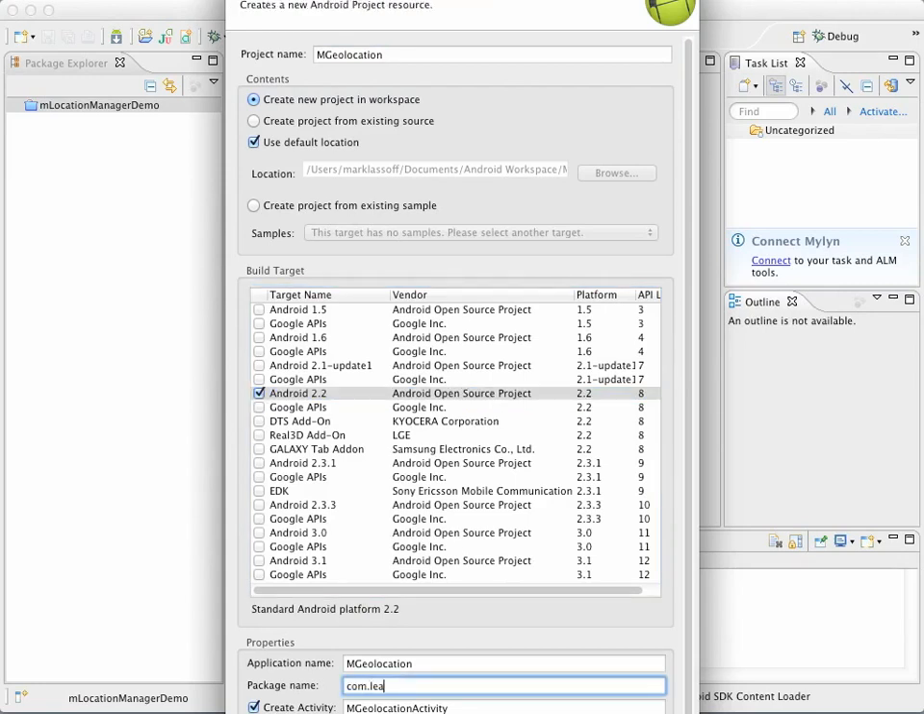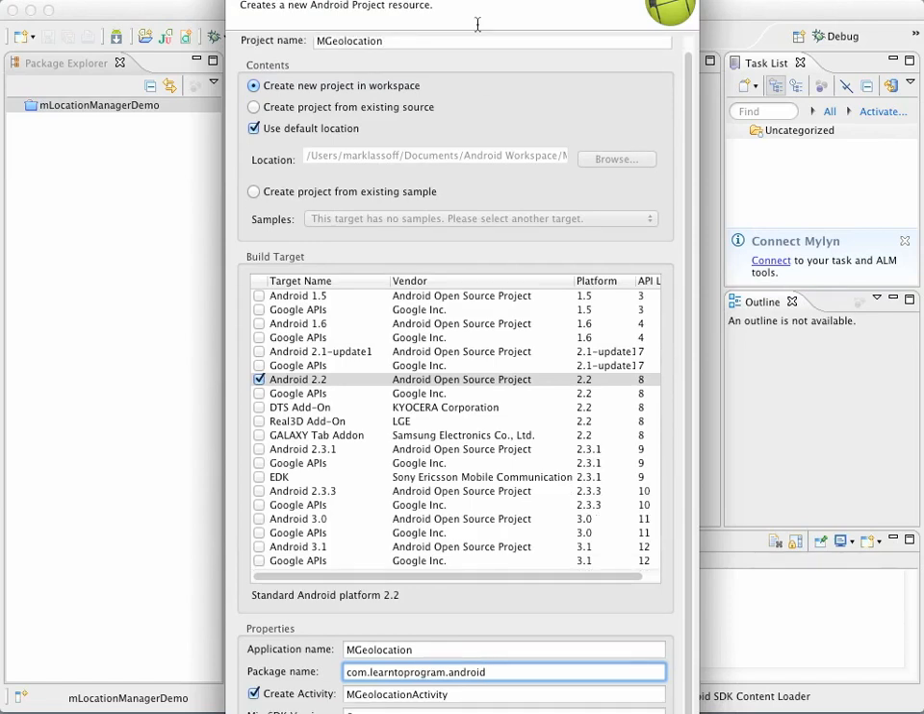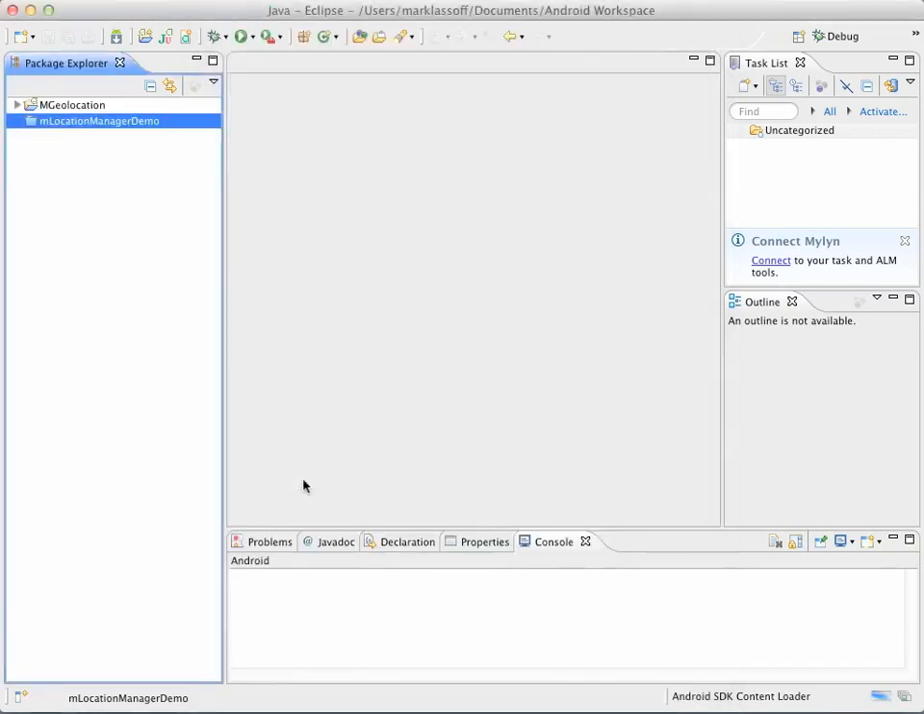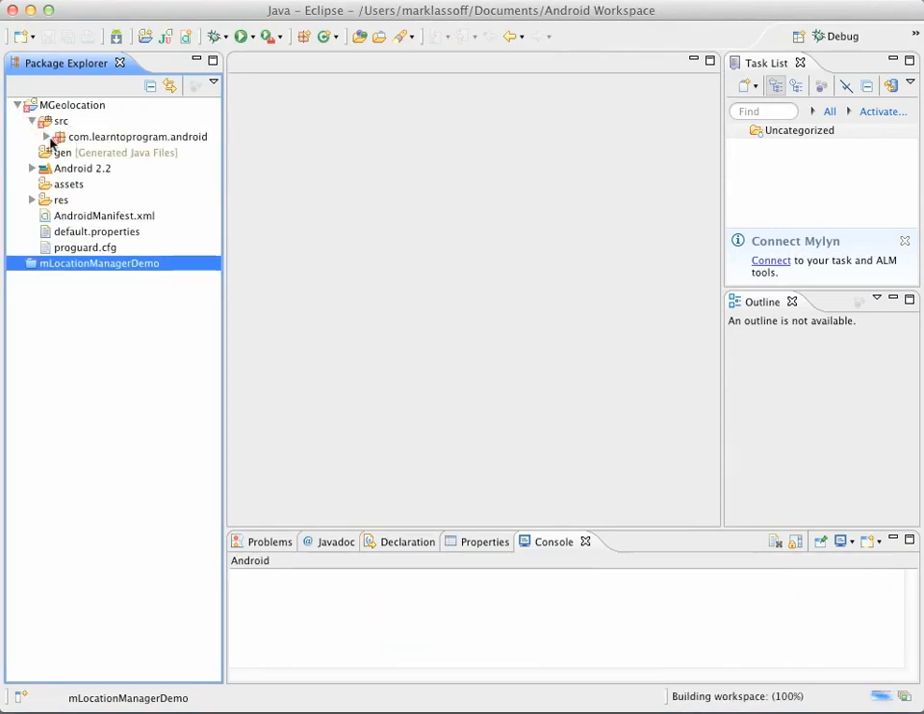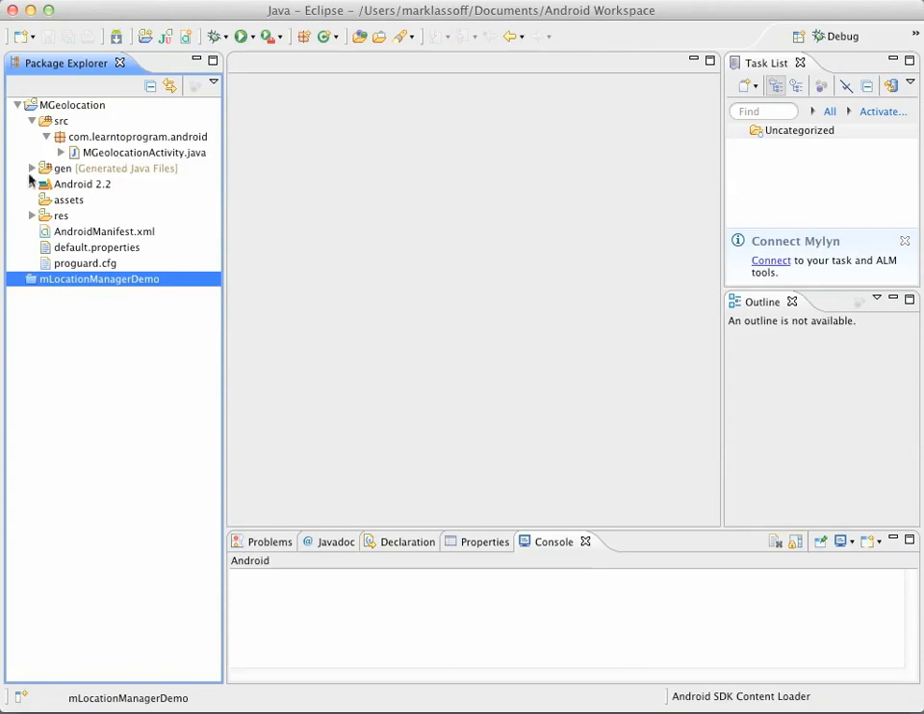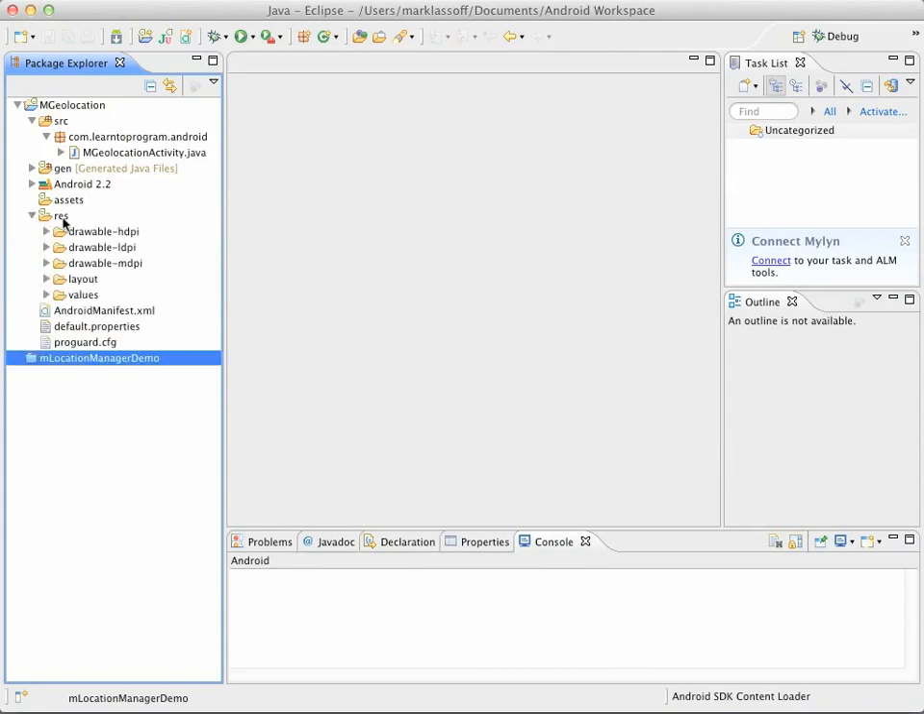Package name we'll call com.learntoprogram.android. And I'm going to target the SDK version 8, which you can't see because it's a little bit cut off, but don't worry about that too much, and click Finish. And that, of course, creates my project from the template. And we've got our Java source file here. And we've got a number of other support files here in the resources folder.